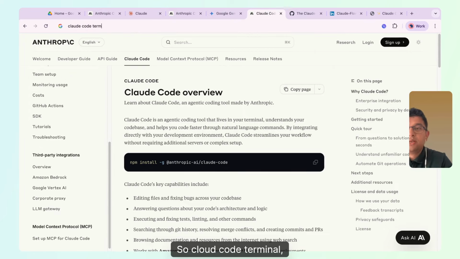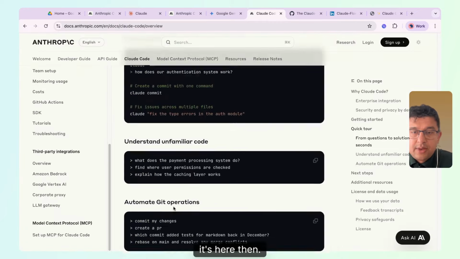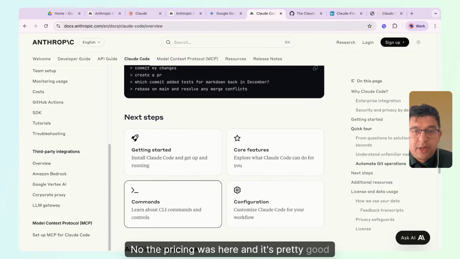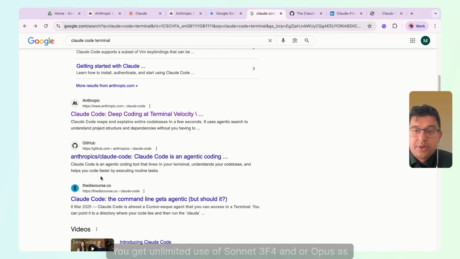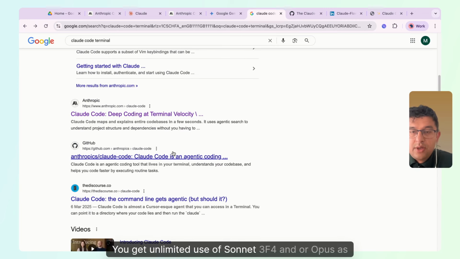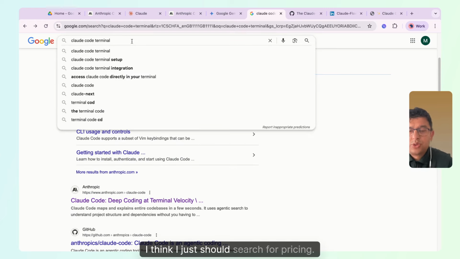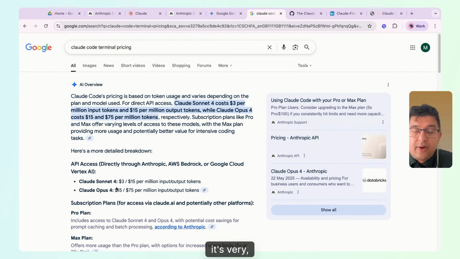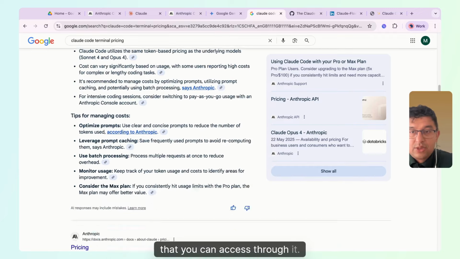So Claude Code Terminal, if I search that, I shall go to here, and I think it's here then. So if you scroll down here, no, the pricing was here, and it's pretty good because it's $20 to $100 to $200. You get unlimited use of Sonnet 4 and/or Opus as well from Anthropic, some of the most powerful models. I think I just should search for pricing. So effectively, there you go. It's very, very cost effective and very powerful technology that you get access to.